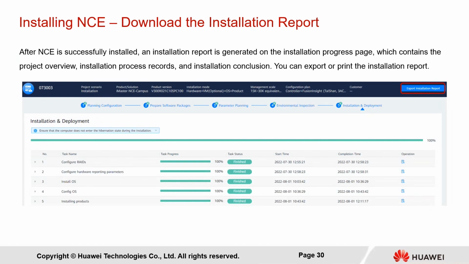So these are the five steps we just went through: planning the configuration, preparing software packages, parameter planning, and environment inspection. Environment inspection is the one that does the check, remember. Parameter planning is the one where we put in a ton of IP addresses and passwords. Prepare software packages is where we use EasyGet. And installation deployment: export the installation report as you need.